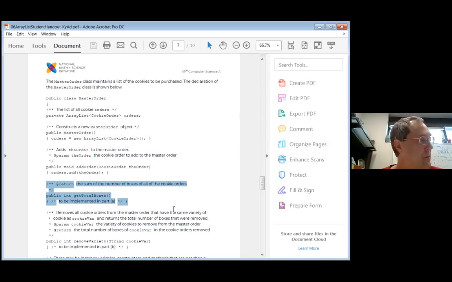Let me throw this in here too. So you're going to be iterating through the ArrayList. You could use an indexed for, or you could use an enhanced for, but here you're just getting values. You're not changing anything, right? So think about what might be the better choice there, enhanced for or indexed for.